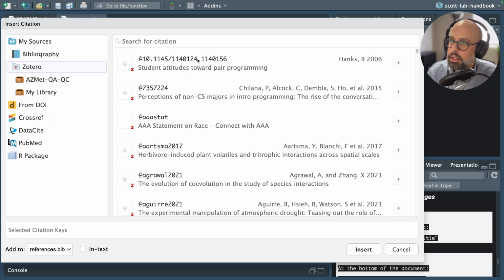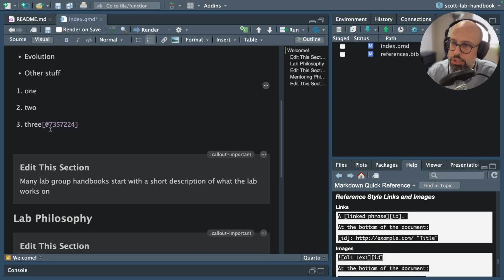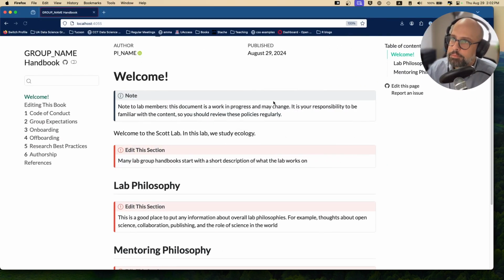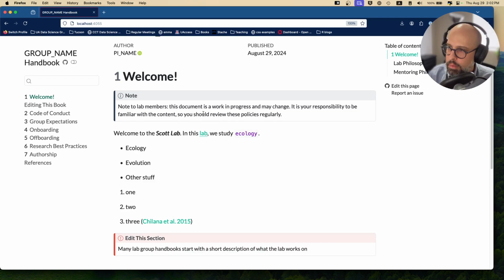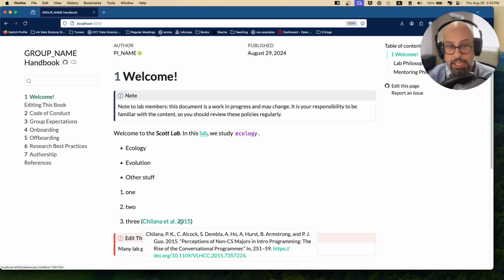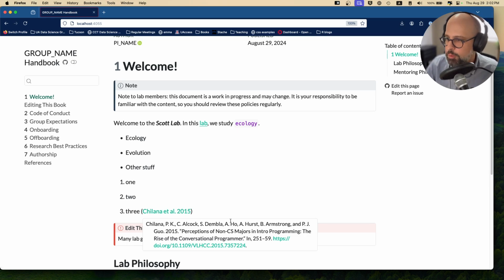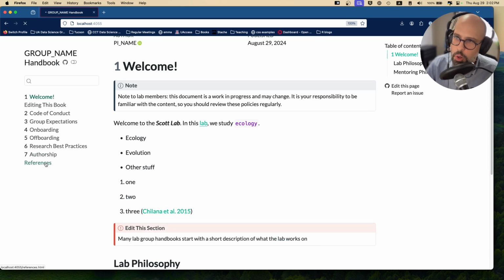And it will allow you to just insert citations there, which look like this. But then if I save this and we look at the preview, which will take a moment to re-render, we'll see a citation down here, right? So it's this in-text citation that if I hover over, gives me the full citation, and it'll show up in this references page as well.